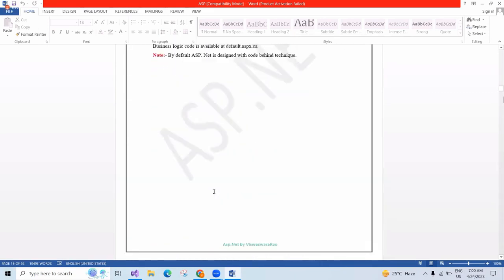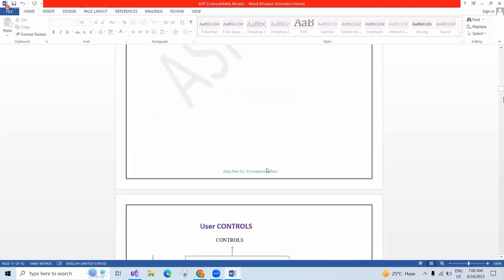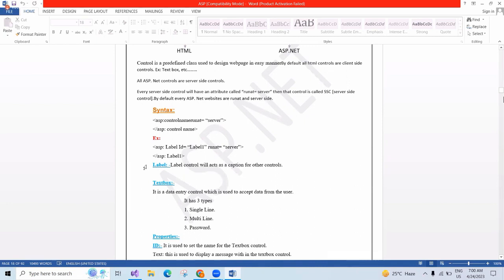And the answer for your question, Garima: this one is code behind. This is our next topic. Maybe after 1 or 2 classes we'll get that, and I will explain everything. After that, maybe after 3-4 classes, we will move into our programming.